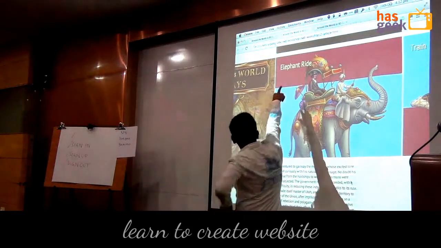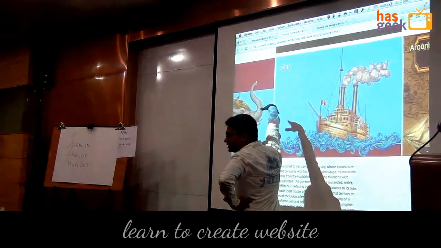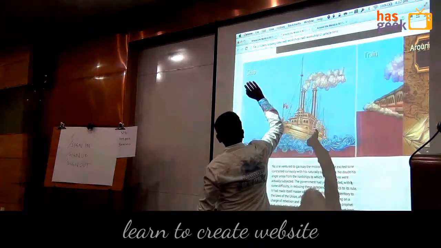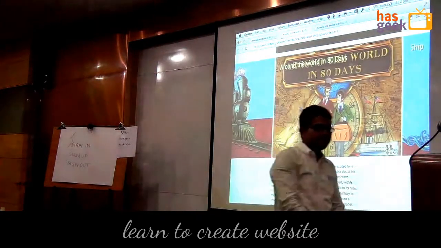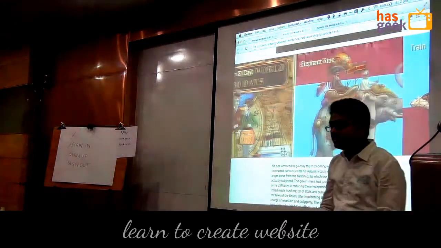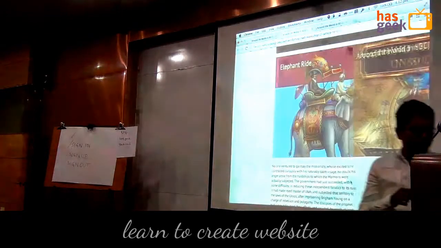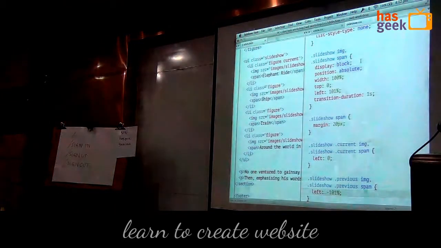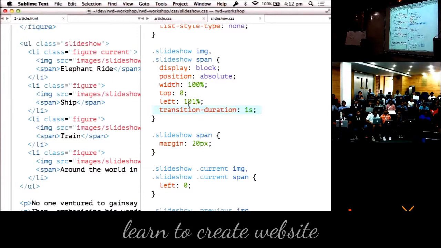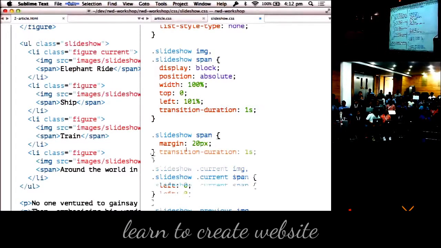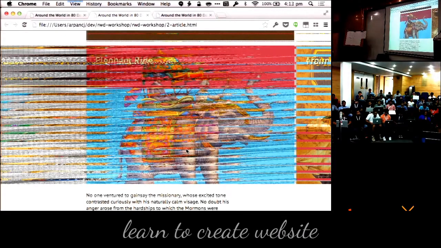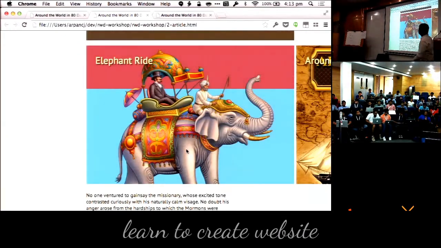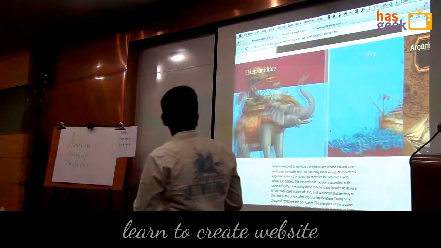Now, we want these two elements, they are being animated together. We want the text to come slower. How do you do that? Just change the duration. So go here, to the code. Here you have transition duration 1 second, right? So copy that into the span and change it to 1.5. That's it.